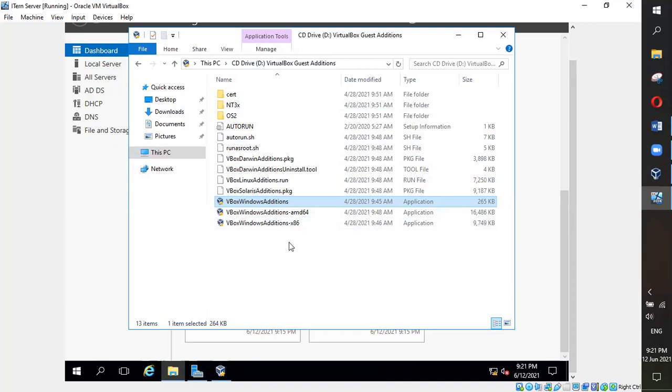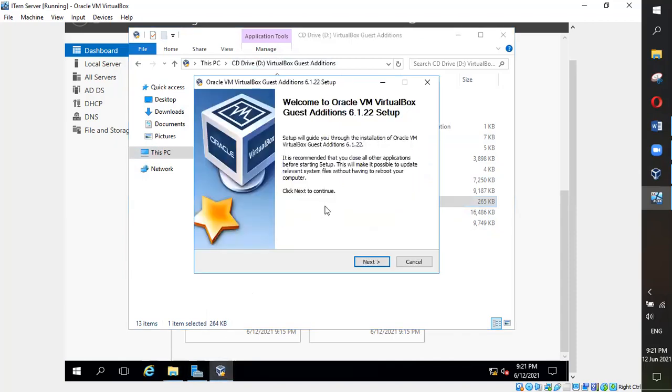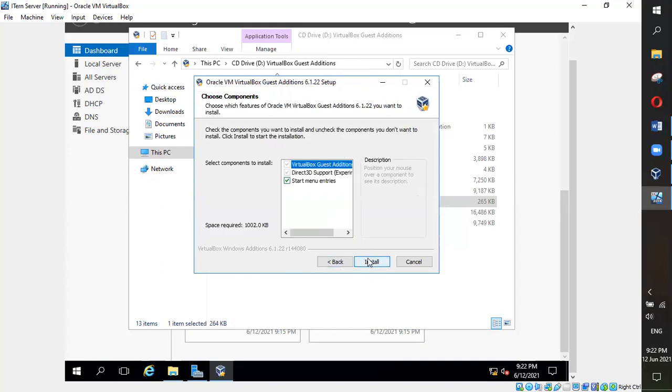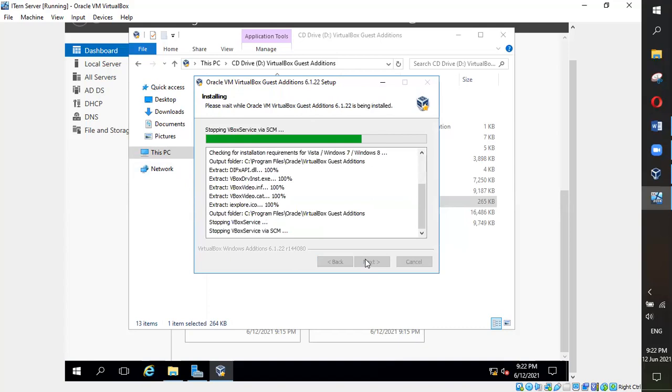If it brings you here, double click on the third file from the bottom, VBox Windows Additions. If you double click it, this is where it will bring you to: Welcome to Oracle VirtualBox Guest Additions. Are we on the same page now, everybody? Yes, sir. All right. So if you click next, you ask it to install. It will do the installation now.